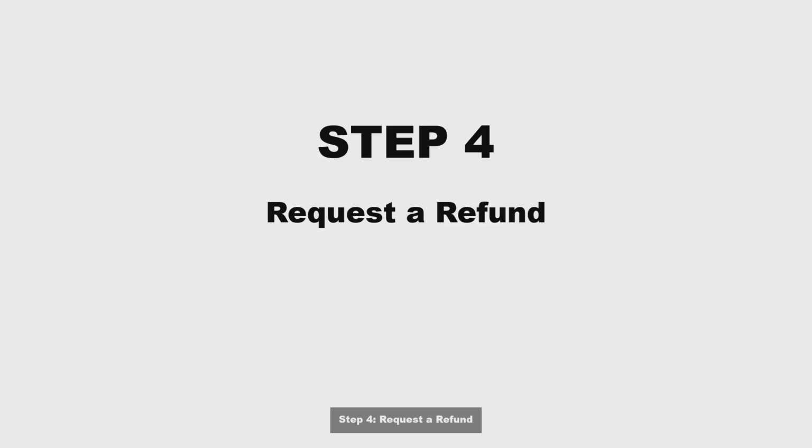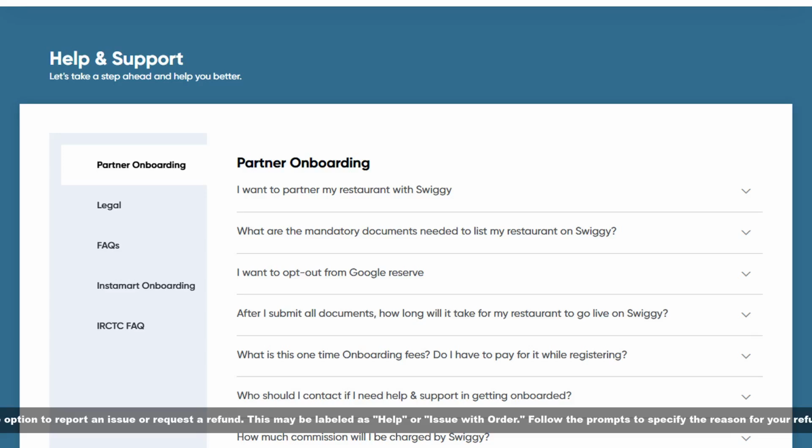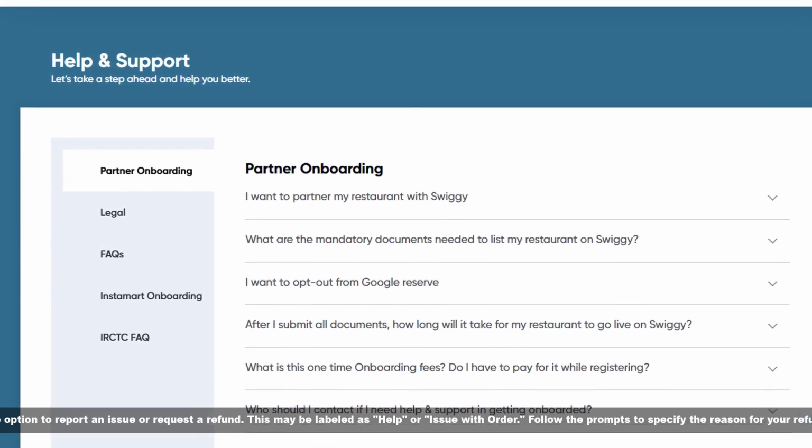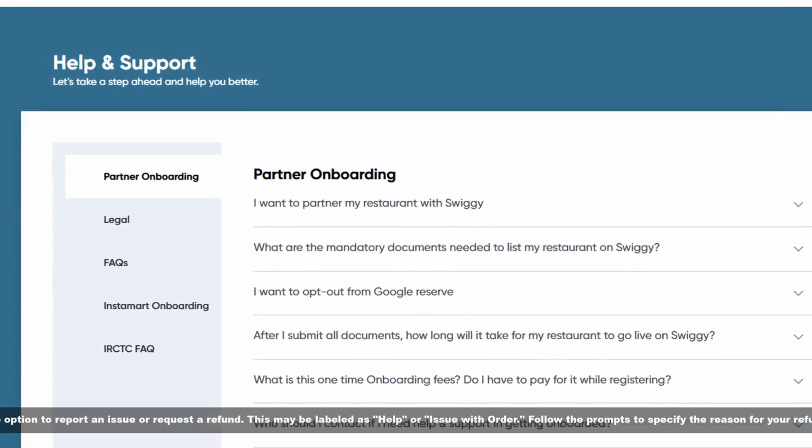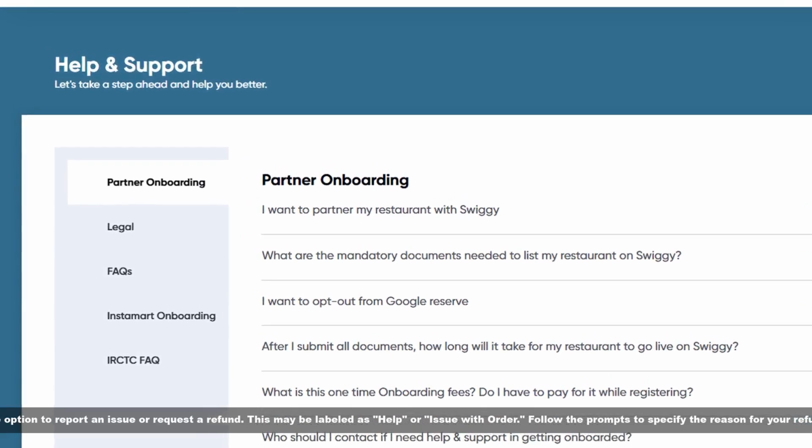Step 4. Request a refund. Look for the option to report an issue or request a refund. This may be labeled as help or issue with order. Follow the prompts to specify the reason for your refund request.